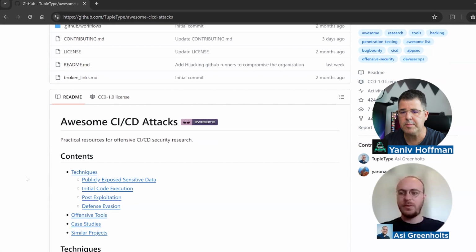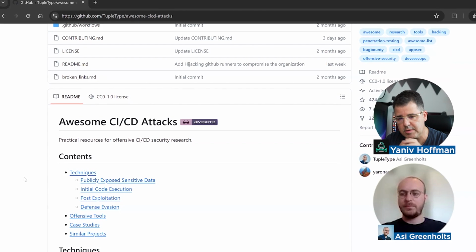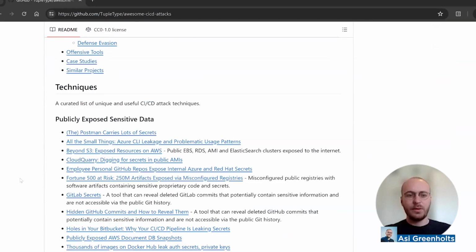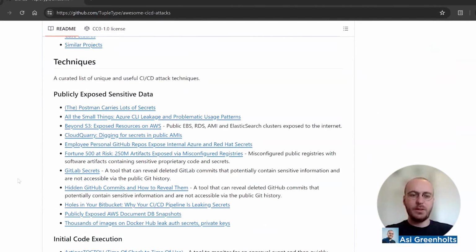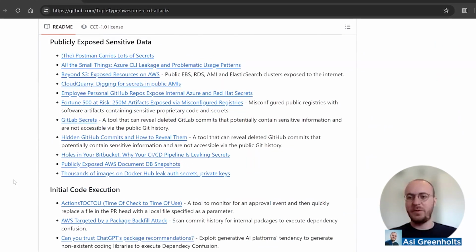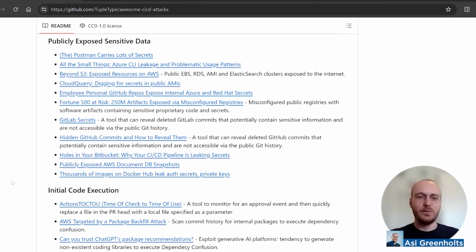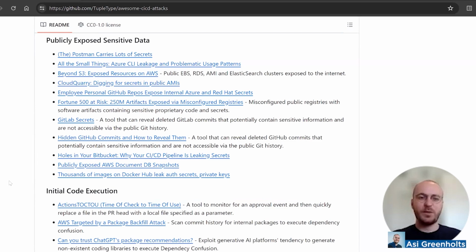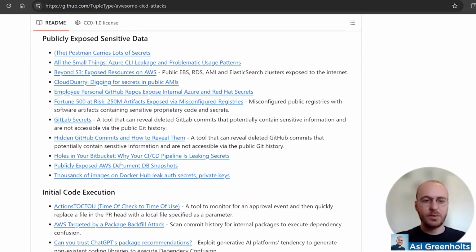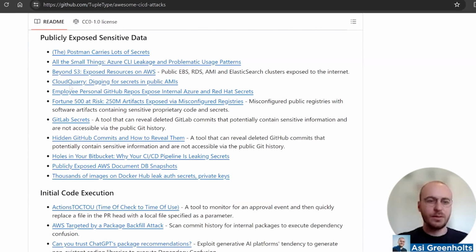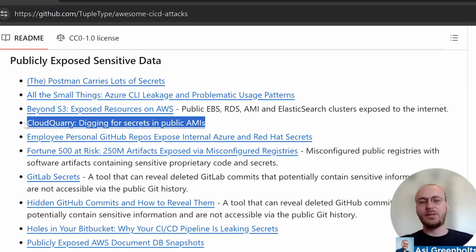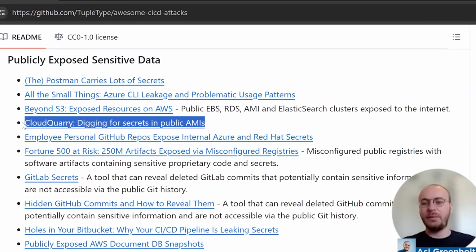Very cool. So maybe you can show us some examples about the techniques, or the offensive tools, or the cases. Yeah, so the techniques I split them into 4 groups. I'll maybe pick some of my favorite topics. So from the first one, which is publicly exposed sensitive data, one of the posts I like the most is this one, Cloud Quarry. They detail a process of how they found public AMIs.